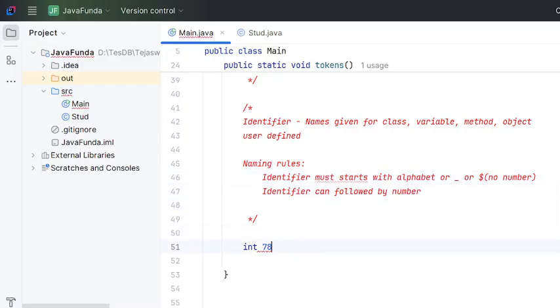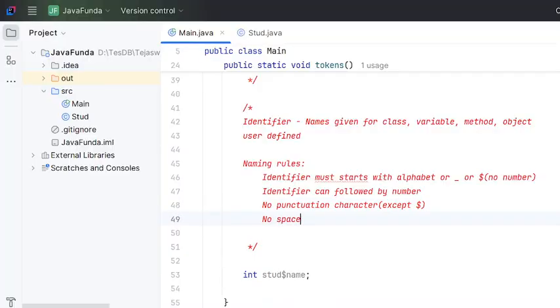This is one thing. And no punctuation characters. You should not use student+name, no minus, multiplication, question mark, or exclamation. Dollar alone is allowed, except dollar, as I told you. Also, no space. You should not give a space here. That's an error.